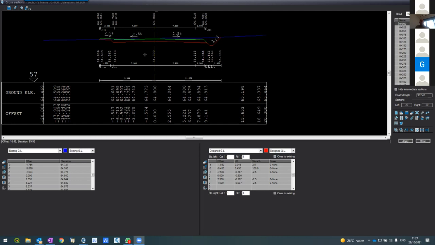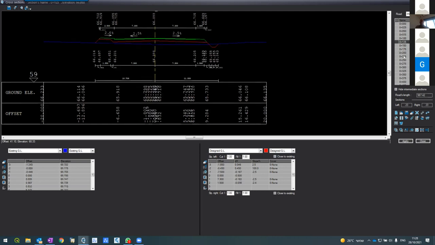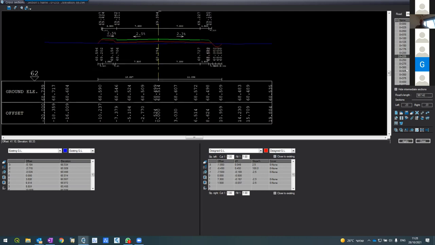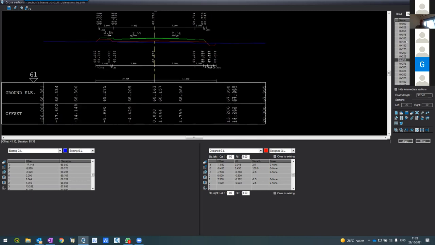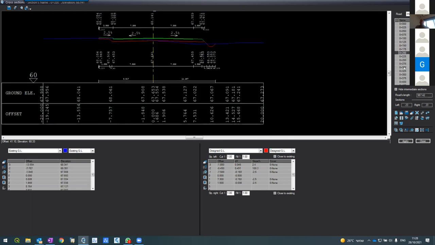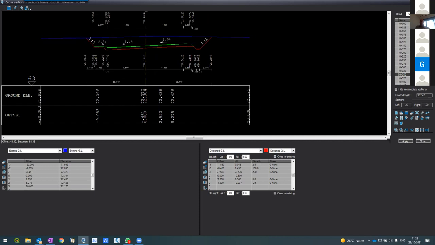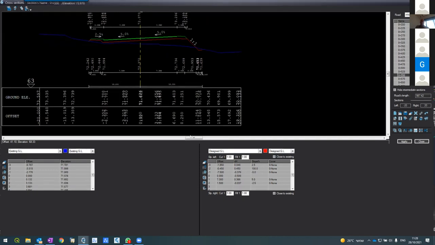Now, I want to show you something, to explain something. Each cross section here is a separate entity. It stands by itself. That means that we can deal separately with each cross section. Let's see what it's good for.